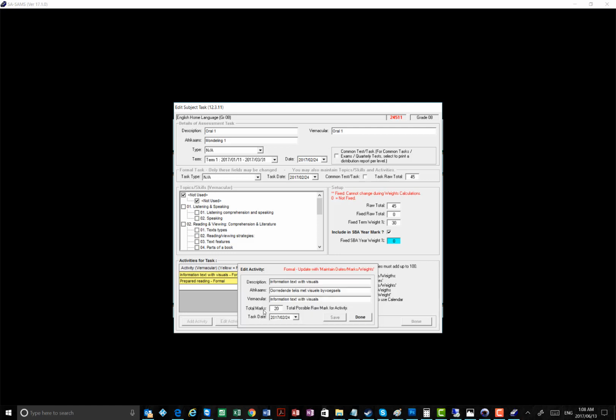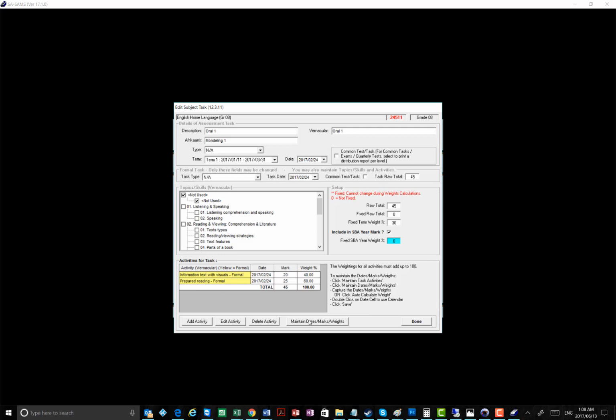So you can edit this activity, and I've got to just work out how to do this quickly. Okay, so you click maintain dates, marks, weights. So you stick this one out of 14, and you put that out of 1. And then you click save. Okay, you say yes.